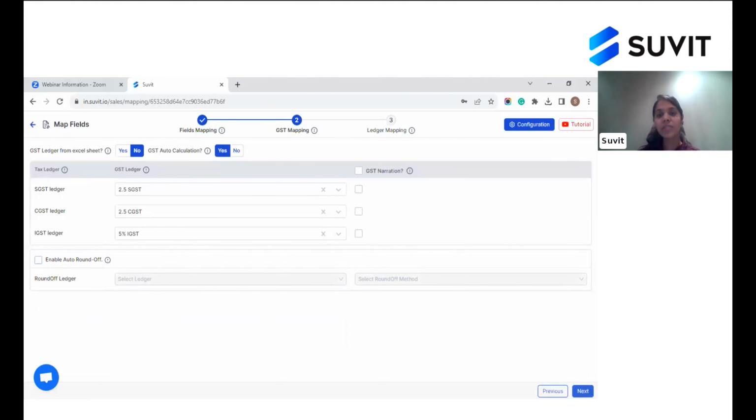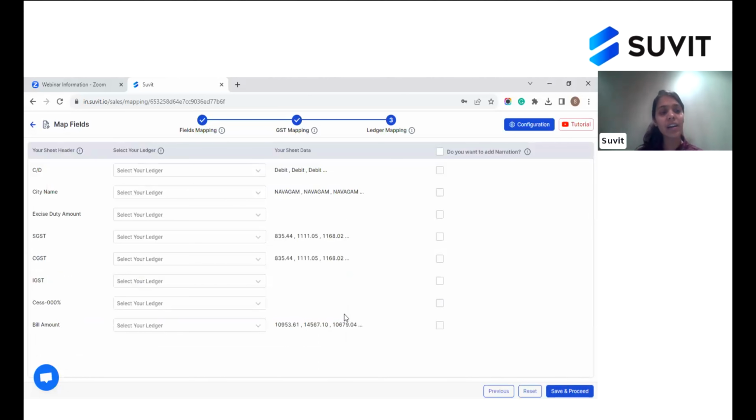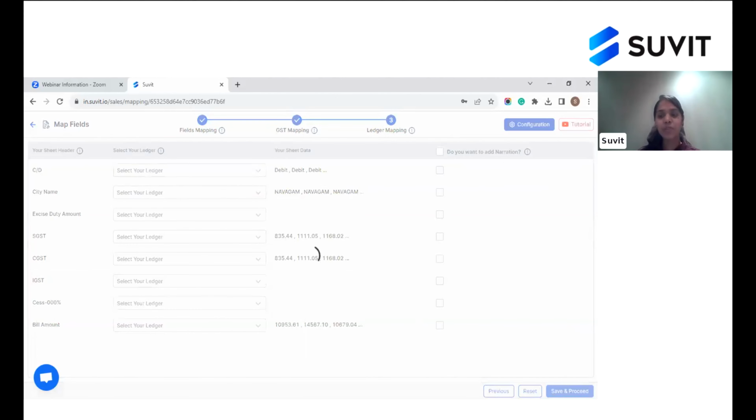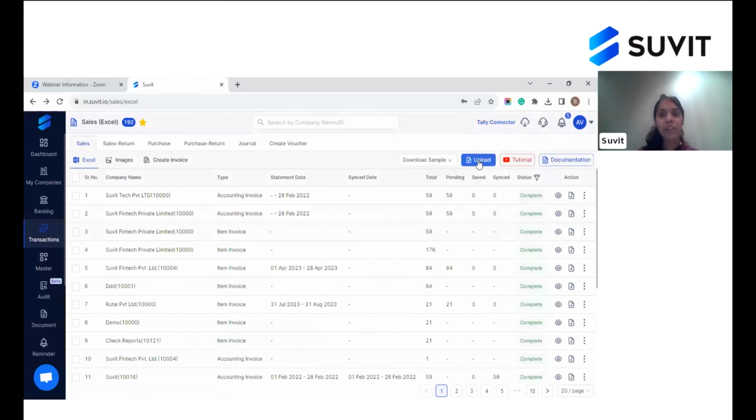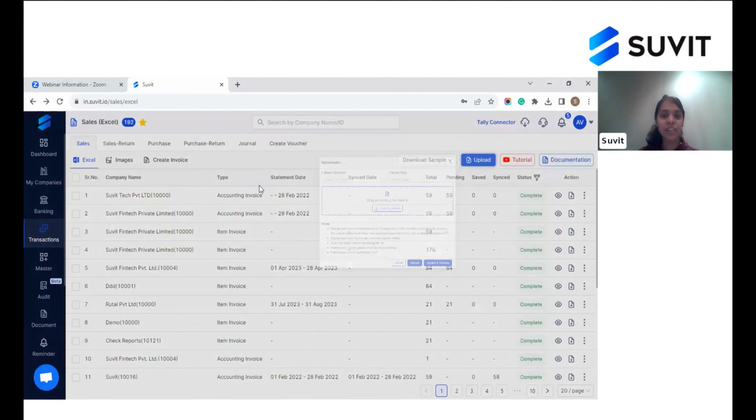Then click on next. This screen is for other ledger mapping, like if you want to map a discount, shipping charges, or any other ledger that you want to apply, you can map here. Save and proceed. So that was the auto mapping part. In sales purchase, you can do sales, purchase, sales return, purchase return. Now we will check auto ledger creation.